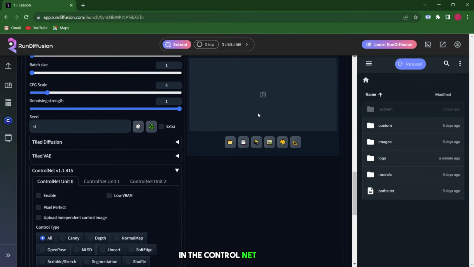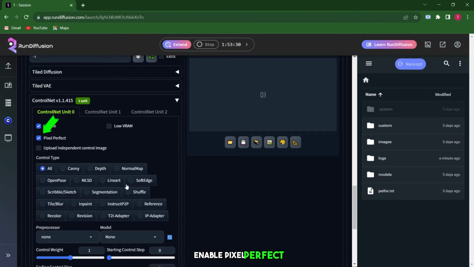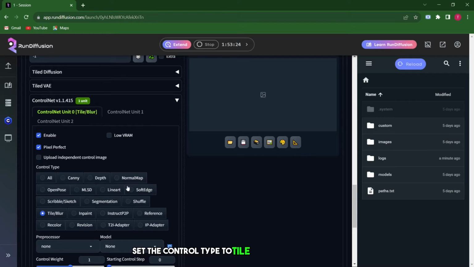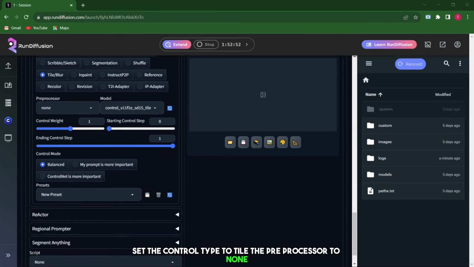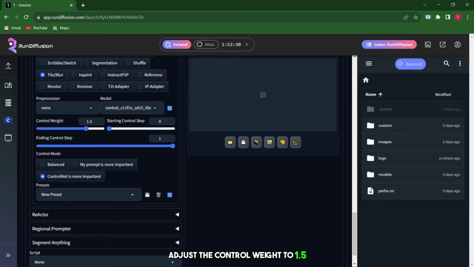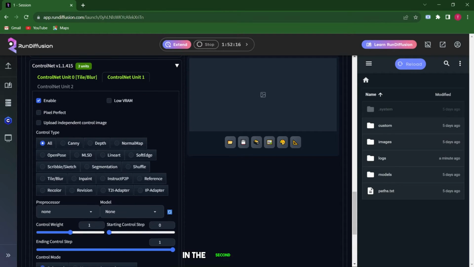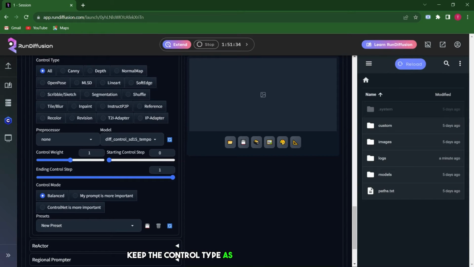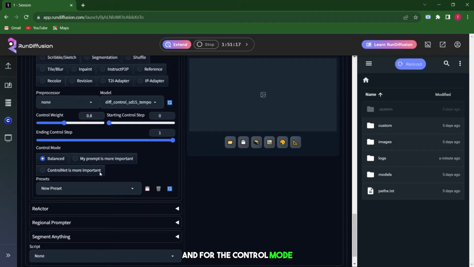In the Control Net 1 section, enable Pixel Perfect. Set the control type to Tile, the preprocessor to None, and the model to Control Tile. Adjust the control weight to 1.5 and choose Control Net as the control mode. In the second control net, also enable it. Keep the control type as All, preprocessor as None, and the model as Temporal Net. Set the control weight to 0.8, and for the control mode, select Control Net is more important.